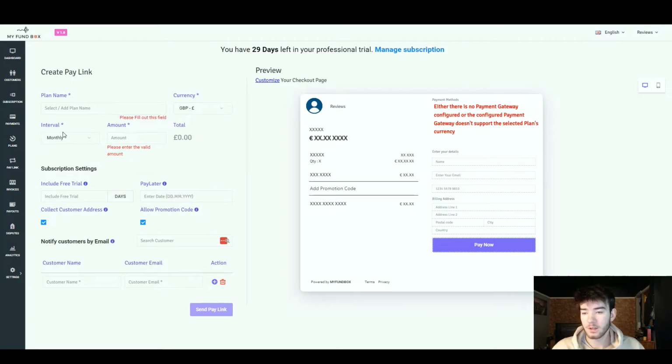Below that you have your interval where you can actually change whether it's monthly, a one-off, annual, quarterly, half yearly, daily or even weekly. To the right of that you can go ahead and change the amount as well, and it should have the total right here. Right below that you actually have the subscription settings, whether you can include a free trial, pay later, collect the customer addresses, allow promotion codes and stuff like that. You can also notify customers by email down here by having the customer name and the customer email.